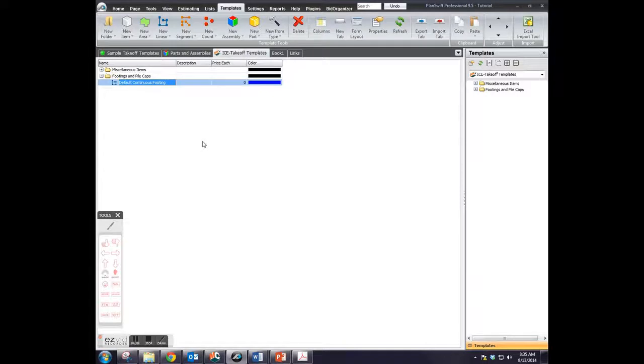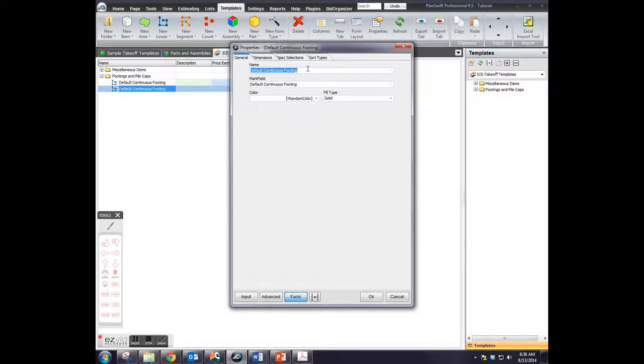Next, I'm going to create a template for square footings. Rather than go through the process of adding another model, I can copy the existing footing model and modify it to be a counted square footing. Right-click on Default Continuous Footing and select Copy. Paste below. Double-clicking will allow you to clear the values and change the name.